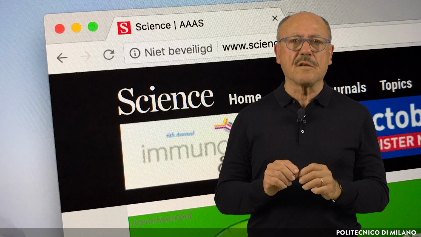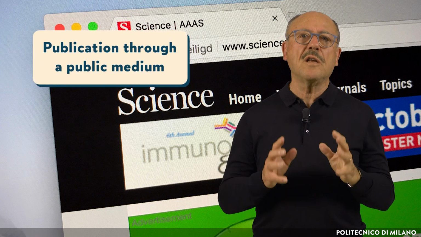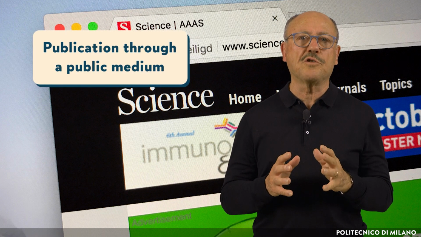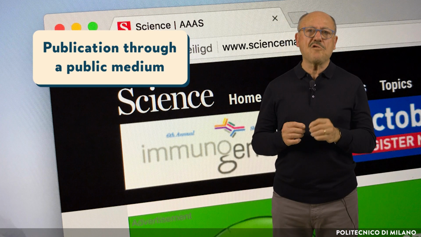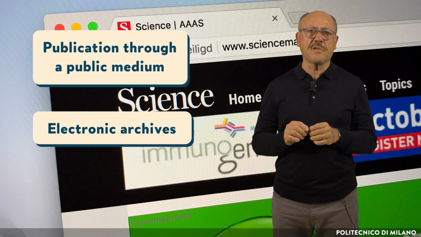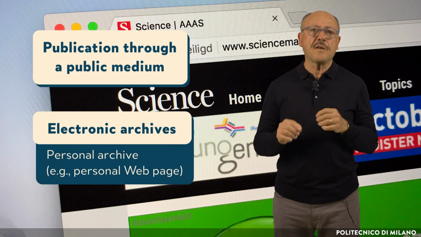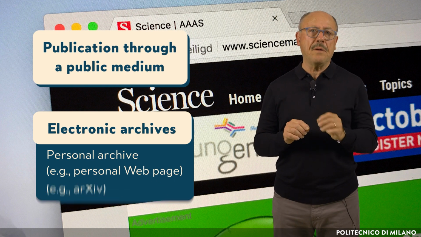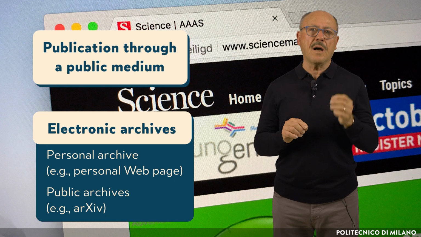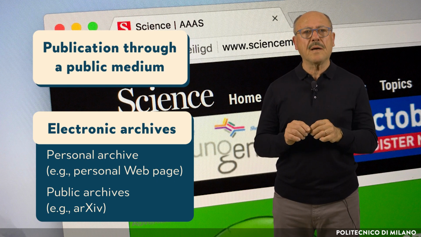There are two kinds of publications. The first is through a medium that only ensures visibility of the contribution to the general public. Today, this is achieved via electronic archives. The simplest way is to use a personal archive, for example, via a personal web page. There are also public archives, like arXiv, that can be used for this purpose. We will come back to this later.